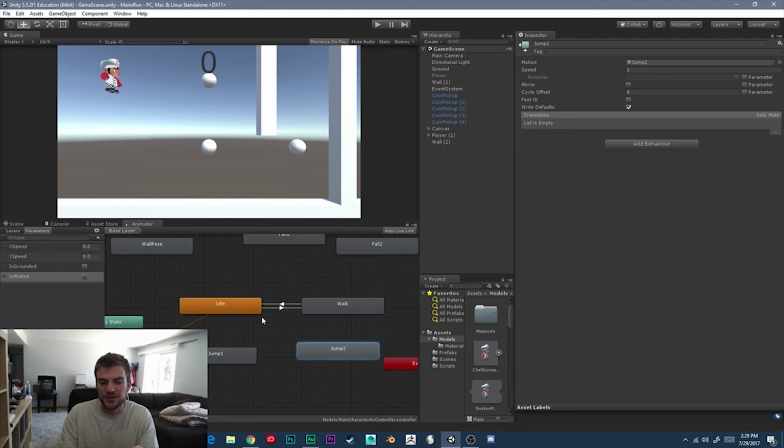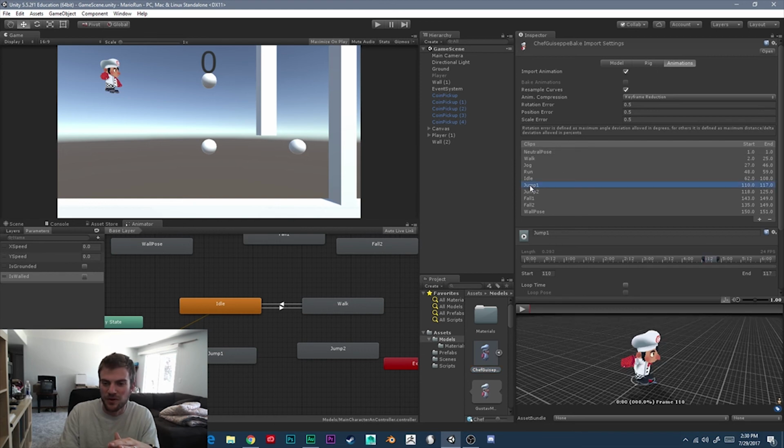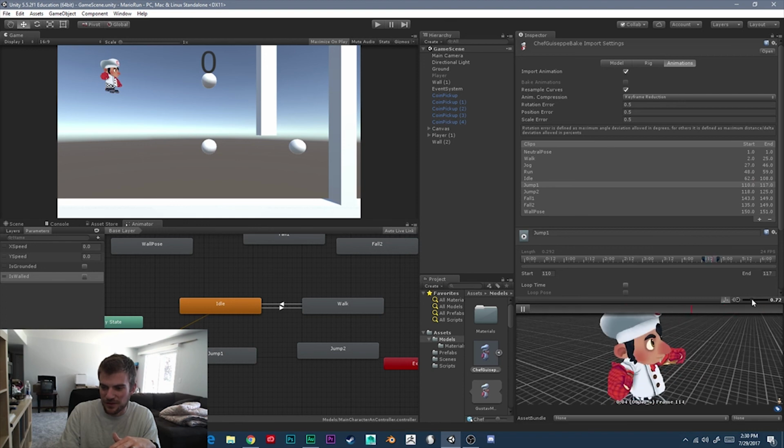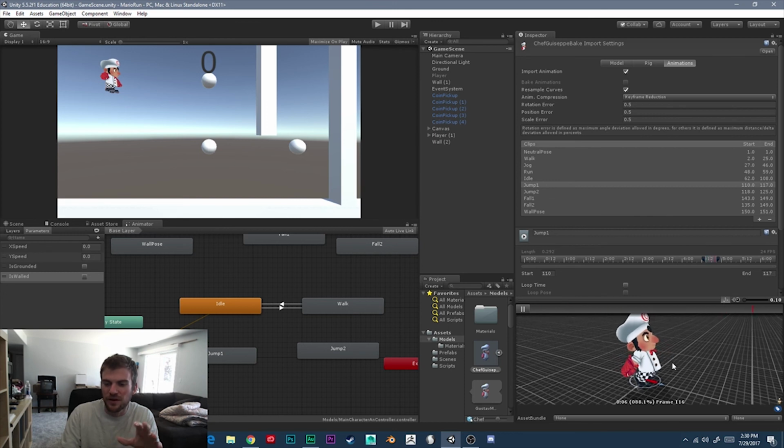Now we have two jump animations. One is for jumping from an idle state, and the other one is jumping from a walking state. Now I can go ahead and select our main character here in our project window, and you can see we have a list of all our animations. Now I'll play through both our jump 1 and our jump 2. So our jump 1, it's actually really hard to see because it moves so fast. Maybe I could slow it down. There we go. So you can see that in our jump 1, our main character uses both feet to jump off the ground. And so that's why I want this to be the animation from an idle state.